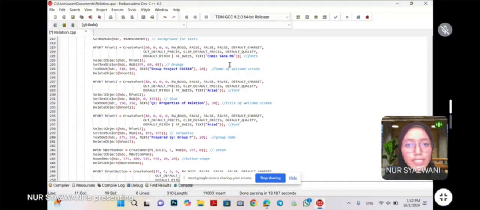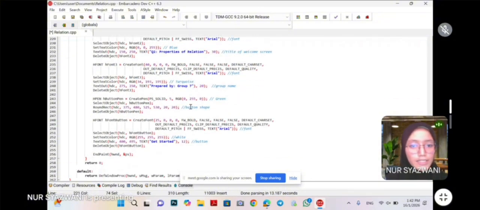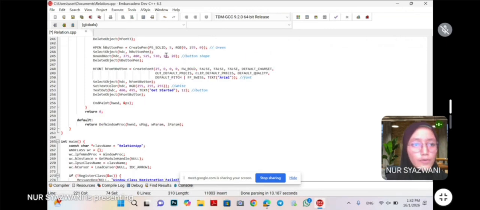Hash font 1, this is the coding line to determine the font, which is Comic Sans MS. This is the color of our text, which is orange. This is the text, followed by H12 and H13. Next is H button pen, which is the button for get started. This is the color of our border, which is green, and this is the shape, which is round rectangle. This is the font area for the button, and this is the text get started.